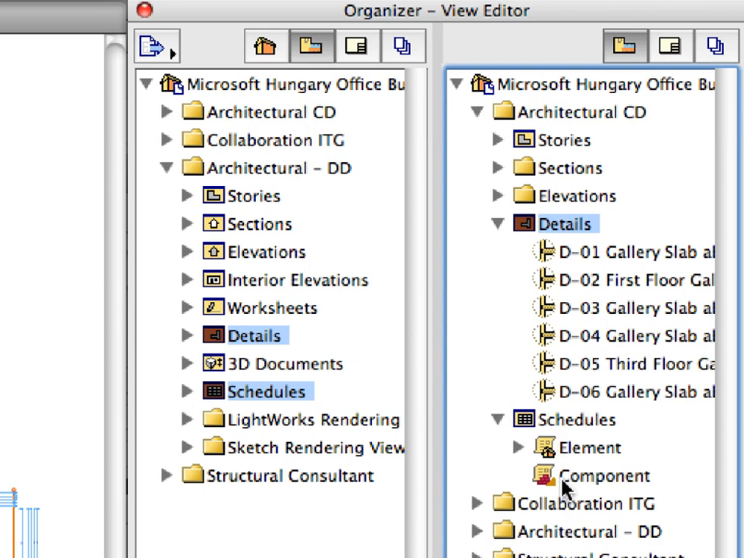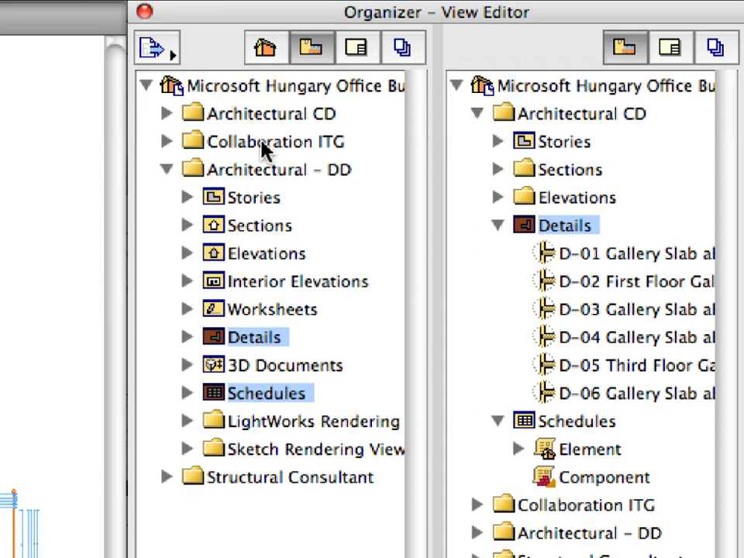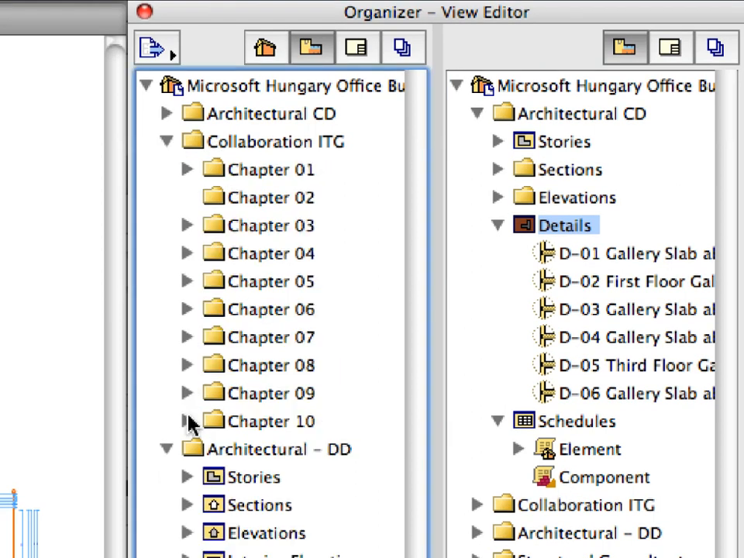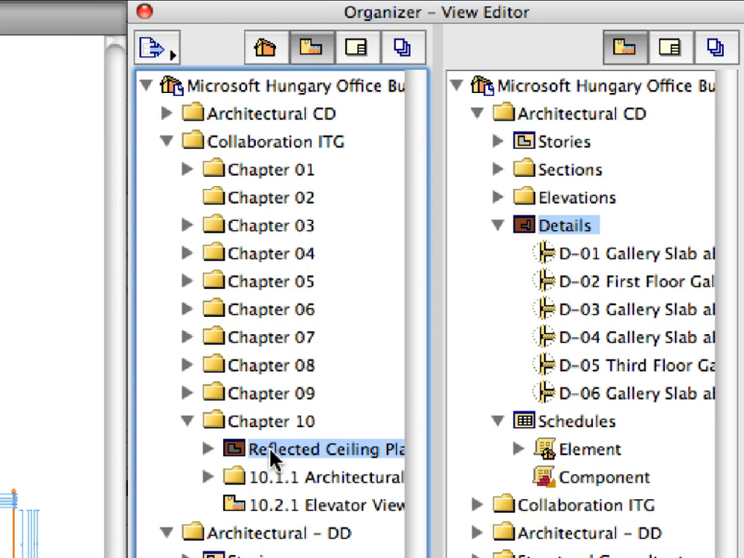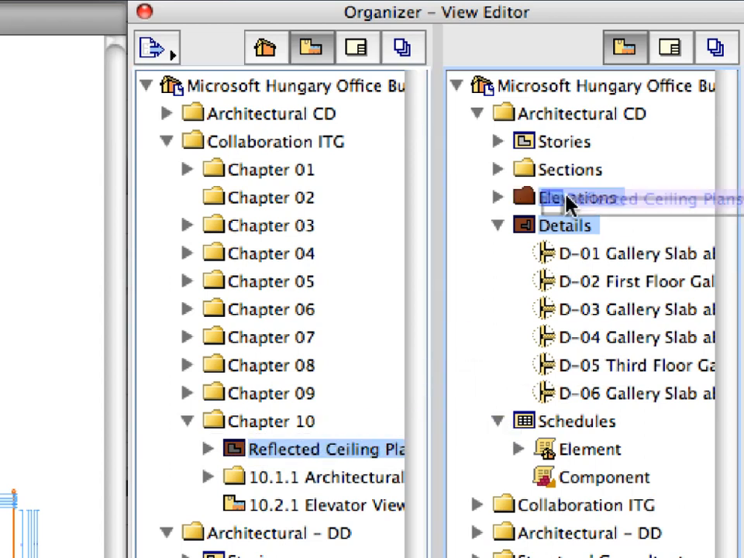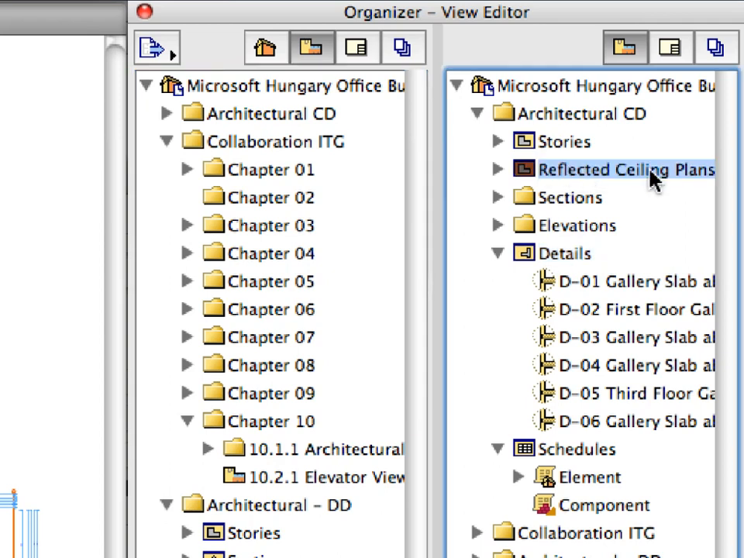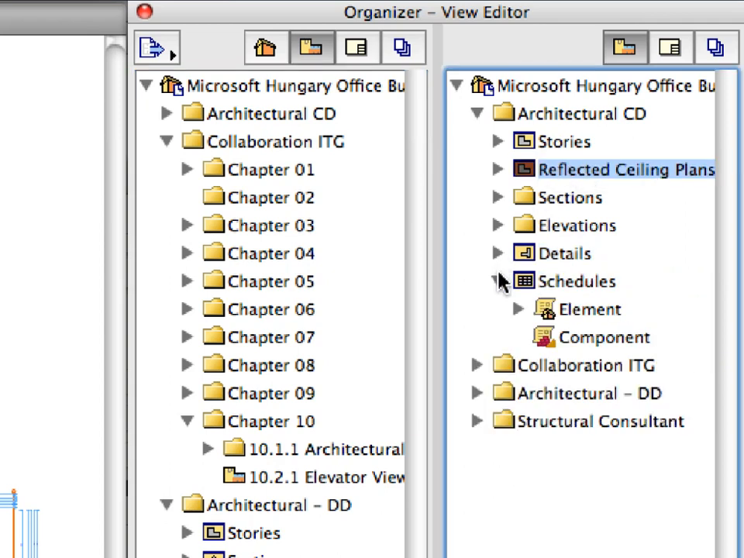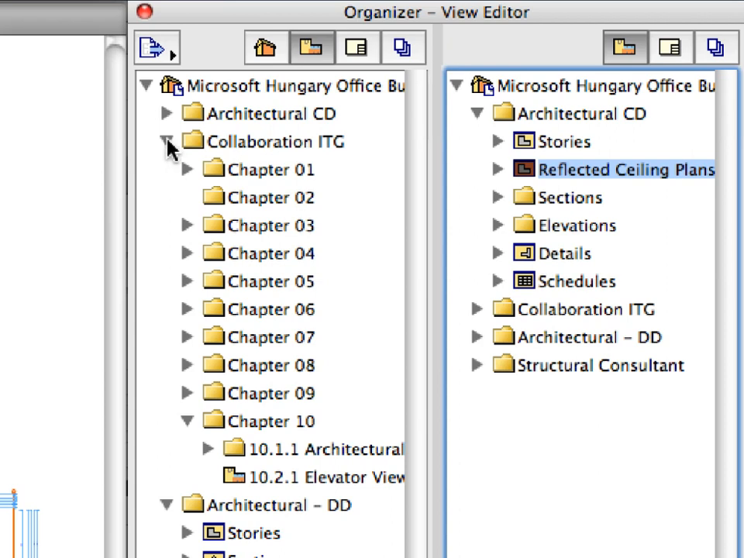As you may remember, we saved the Reflected Ceiling Plans view folder in Chapter 4, so this folder already exists in the view map. Now all we need to do is move it to the right place. Select the Reflected Ceiling Plans folder within the Chapter 10 folder of the Collaboration ITG folder on the left side, and drag it to the right side below the Stories and above the Sections folders. Now we have saved all the necessary views, so let's start to create the layouts of the construction documentation.